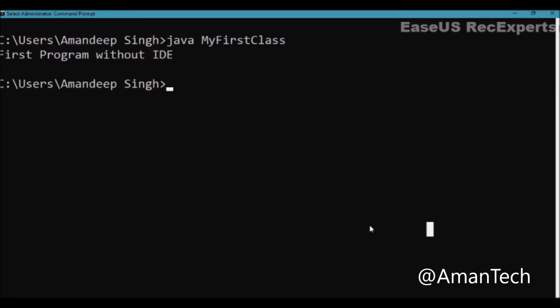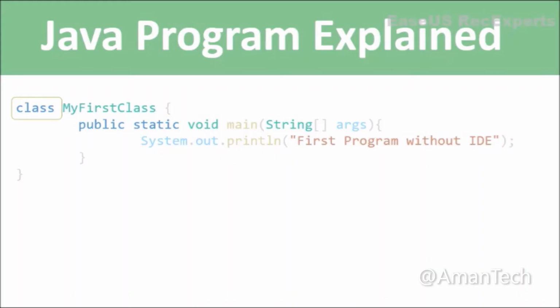This is how you can write, compile and execute your Java programs using command prompt and notepad. This approach is not good for bigger projects because there you will have multiple class files and many libraries to manage. It is really hard to manage all those things on a command prompt. So for those larger projects, you can use integrated development environments like Eclipse, IntelliJ or NetBeans.